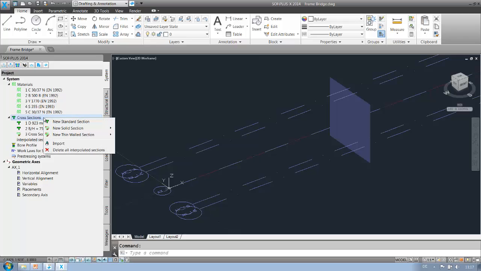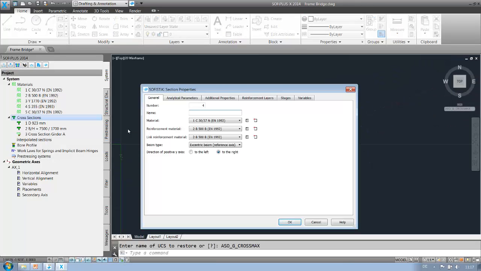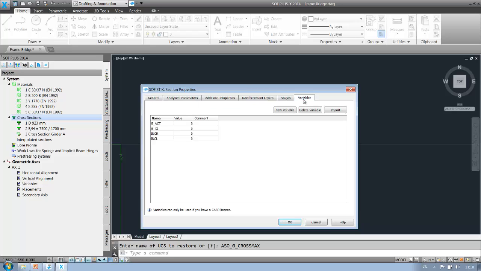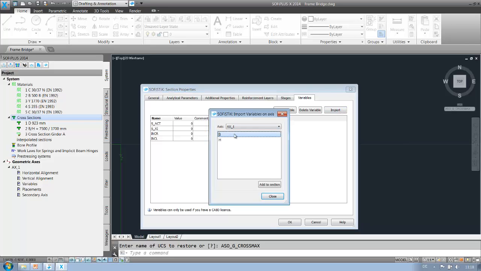So if you just make a right click, you have just 3 options. So you can create a new standard section, a new solid section, or also a new thin wall section. And for our twin girder, we're just going to use the new solid section, reinforced concrete. I would like to give my cross section a name, which will be cross section girder B, and then I'm just going to import the variables from the axis, which will be B and H.